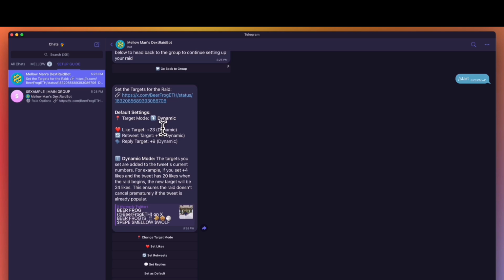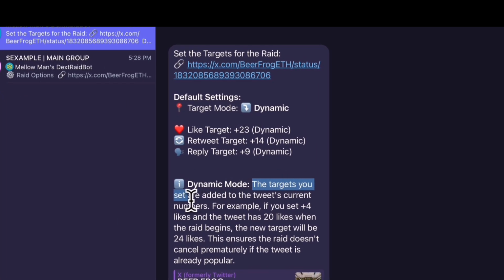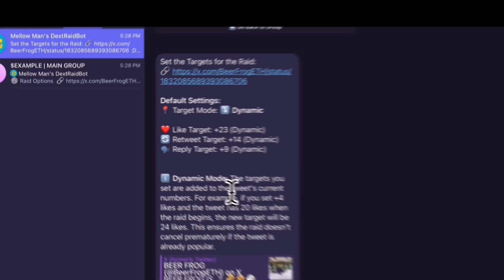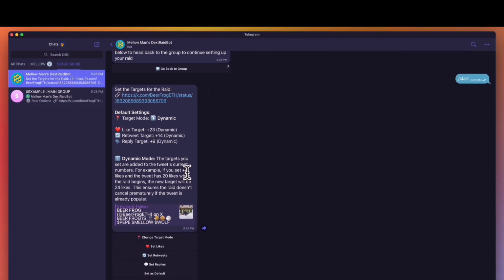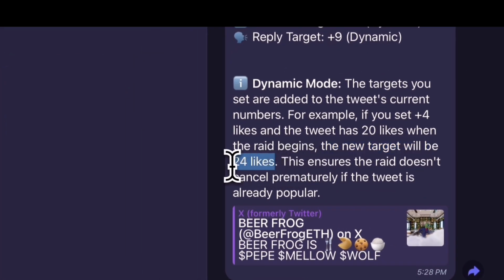So what actually is dynamic mode? Okay, so it very easily explains it here. The targets you set, as per above, are added to the tweet's current numbers. For example, if you set +4 likes and the tweet has 20 likes before we start the raid, the new target will be 24 likes because 20 plus 4 obviously is 24 likes. Same for the retweets and the replies. This ensures the raid doesn't cancel prematurely if the tweet is already very popular.